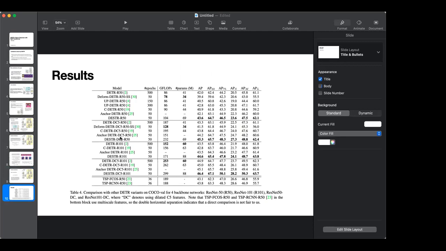Coming to the results, we can see that by using these three main contributions and changing the architecture, the authors were able to achieve much better performance in all AP values compared to DETR, deformable DETR, anchor DETR, and conditional DETR.